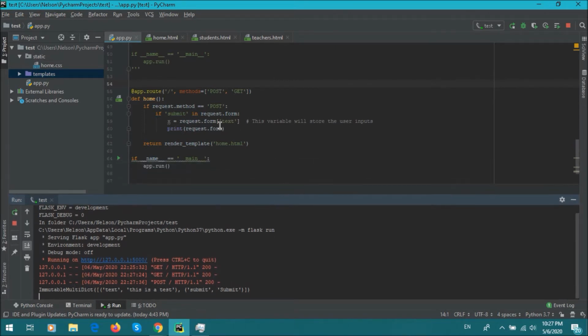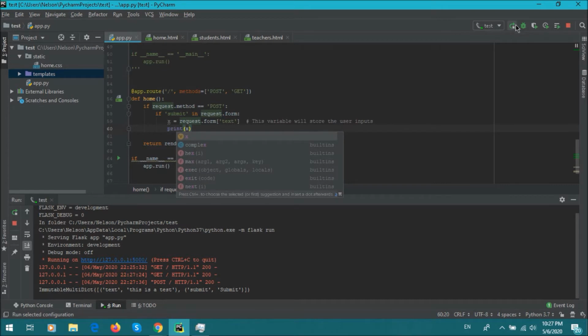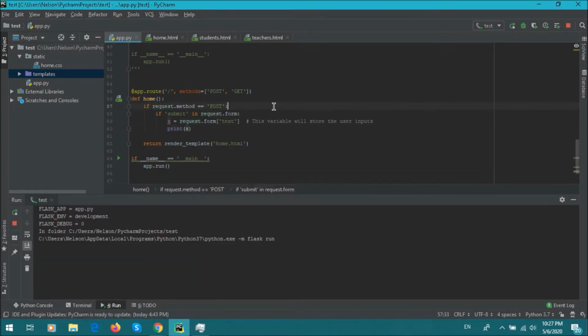oops, I wanted to print X, not the request.form. Okay, so I'm going to print X. We run this. Now I just want to review what I typed in the text box, just so we could see how the user could type in an input, and that input, right, value will get transferred from the front end to the application.